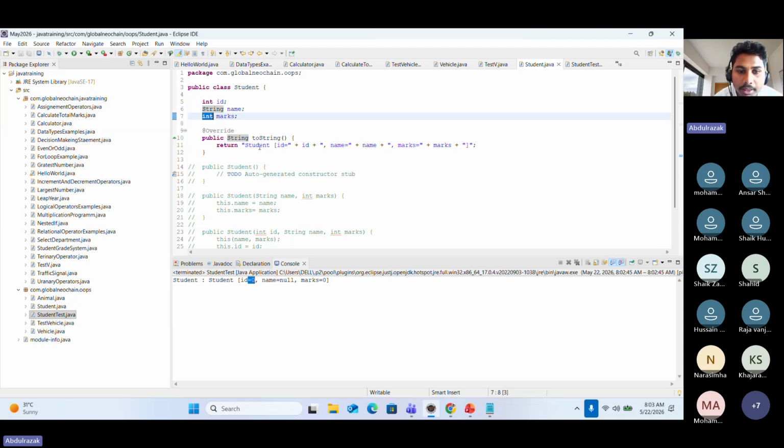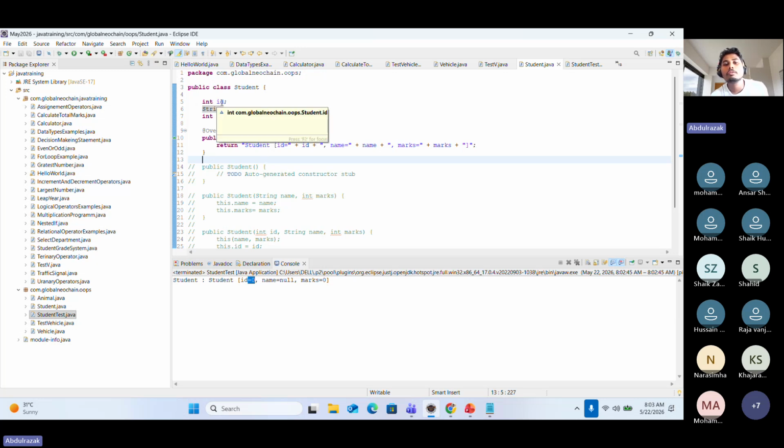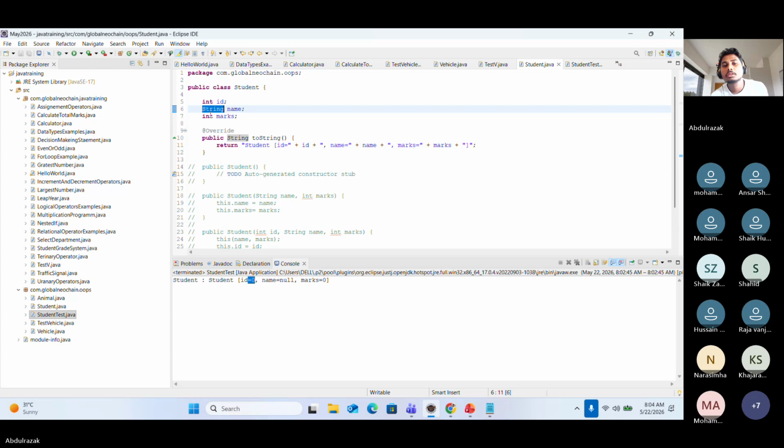So the purpose of the toString method is this: without this method, the object looks like a hash code, so you cannot see the proper value. So why are we using this toString method? To know the exact value of that particular attributes or fields or properties. Now the exact values we have are the default values: 0, null, 0.